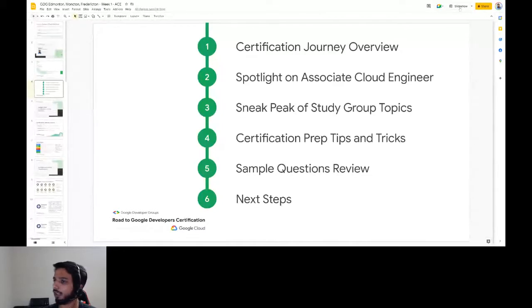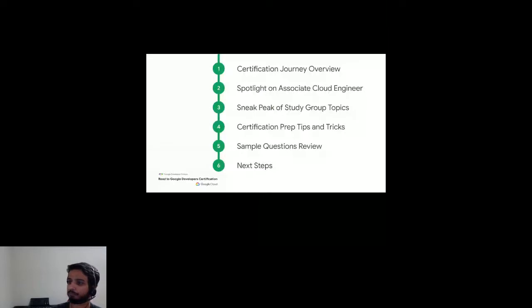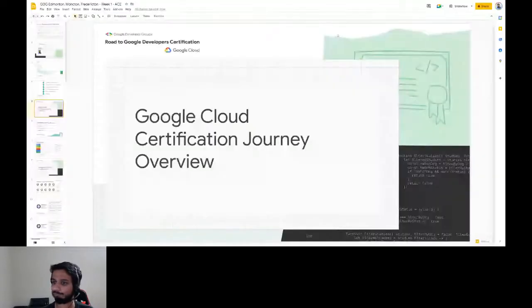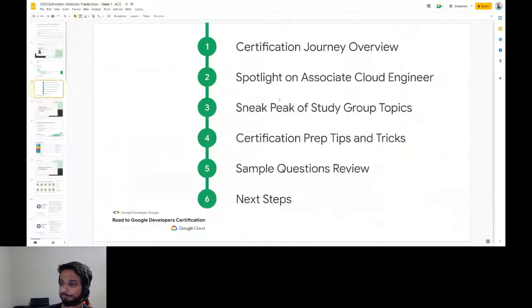So you know what? I will go full screen. Why not? And this doesn't look good. Okay, this is better.